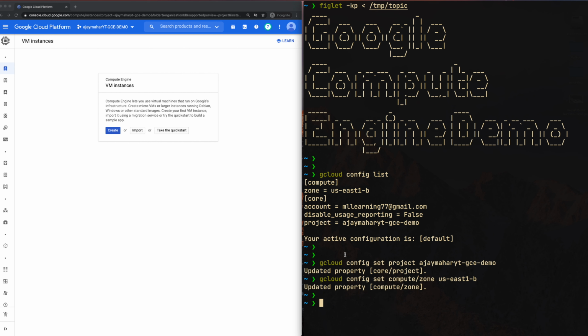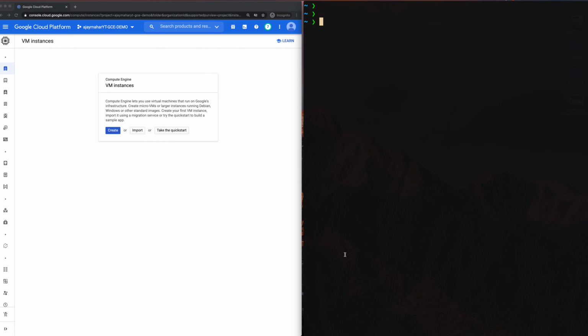If you want to list all the VMs which you have created or which are present inside your particular project, right? You can use this command called gcloud compute instances list. This will list all the VM instances if you have any. In this case, I don't have any instances running in my project, so it's showing me zero. Let me clear that screen and let's quickly see how we can create a virtual machine using a gcloud command, right?